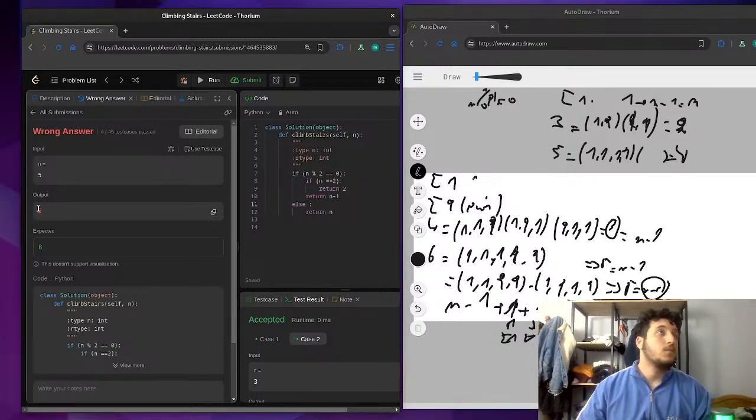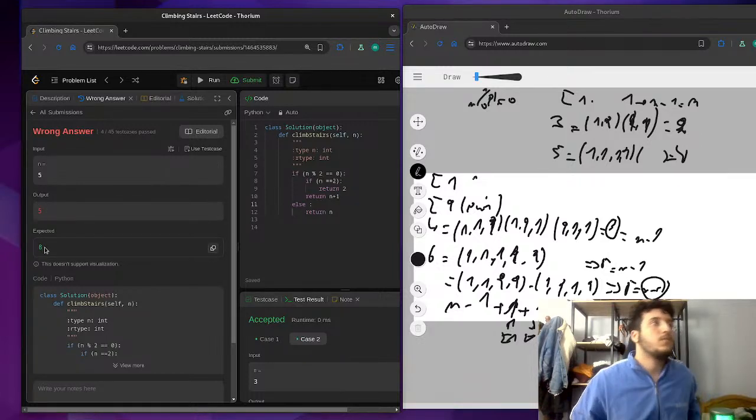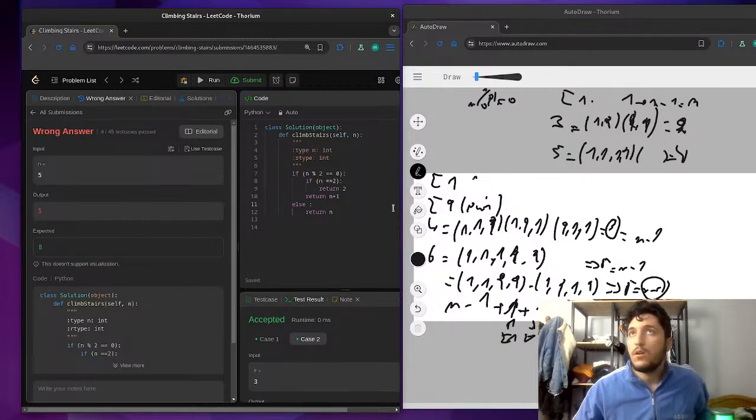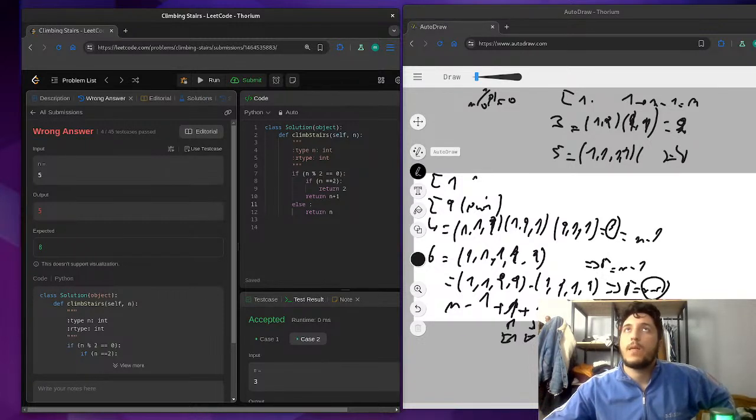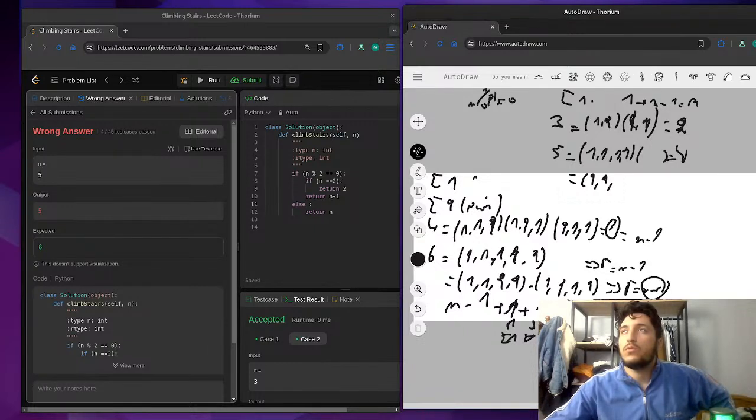n equals 5. Return 8. What is 5? Return 8. So it has 4. Oh. It has also the 2, 2, 1. And there we can switch it 3 times, so 3 plus 4 plus 1. Okay.